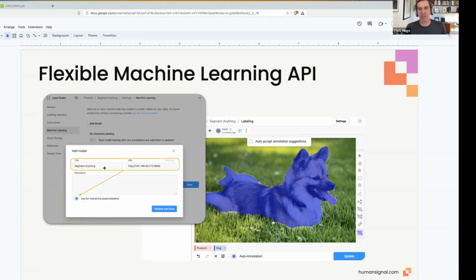And so for the rest of this talk, we're going to be working through the example of how you can use the Segment Anything Model with Label Studio, and how to get it set up and build it into your own workflows.